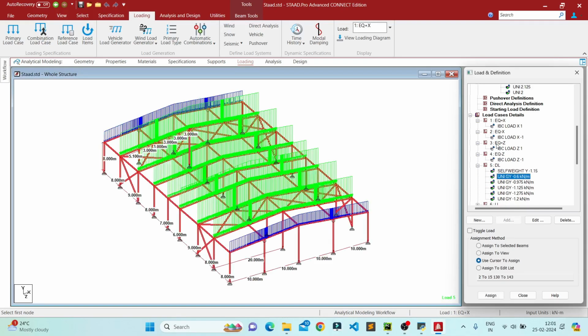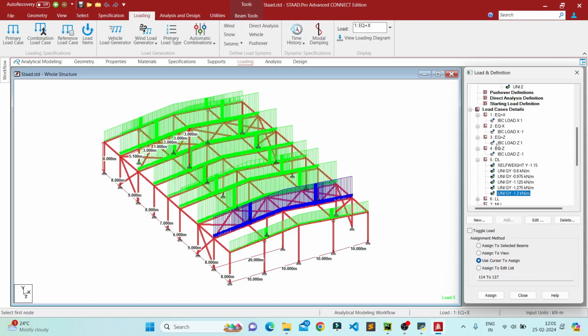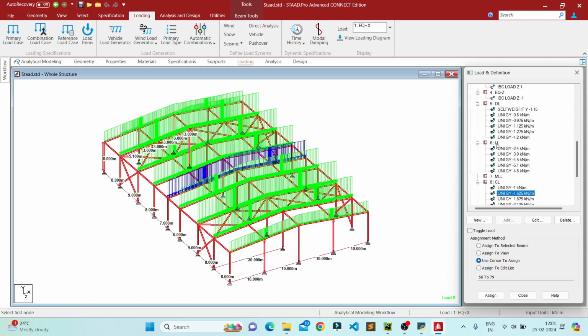Then we'll check out dead loads. It has generated dead loads separately for all the different tributaries that we are getting for the structure. So no need to do anything else from our part. Similarly, in live and collateral, everything is generated.